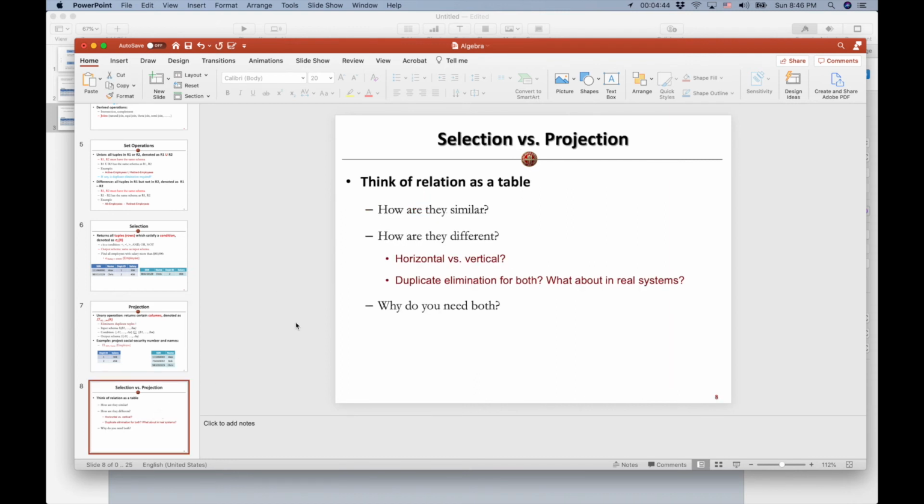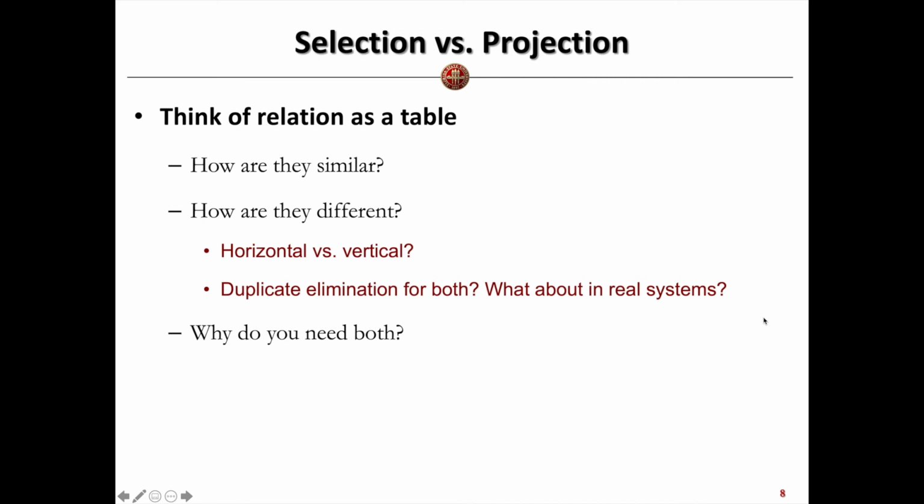And we can provide a comparison between the selection versus projection. We think of the relation as a table. In a certain sense, they are very similar to each other, because they both extract some information from tables. Selection does the extraction in the rows. Projection does the extraction in the columns. They both do data extraction. However, they are also different. The selection works by rows. Projection works by columns.